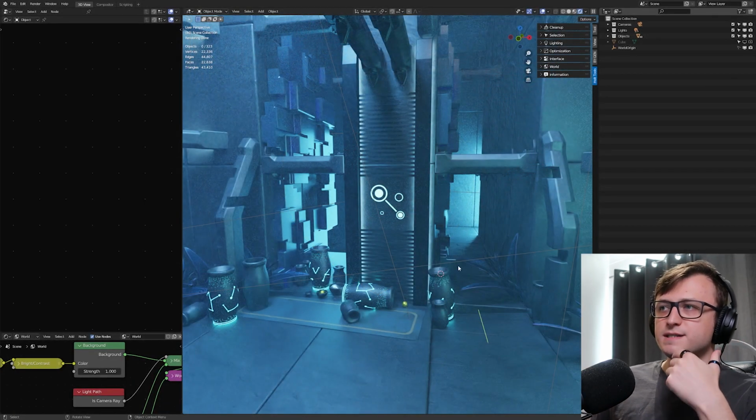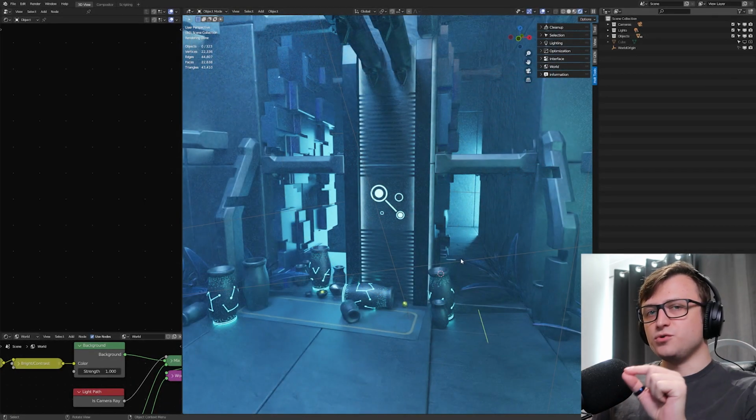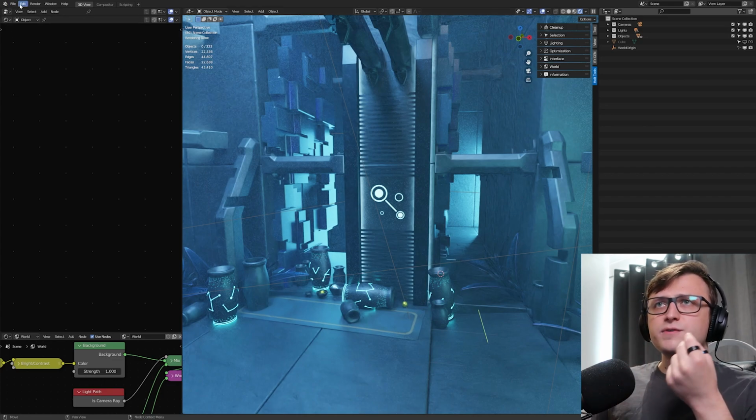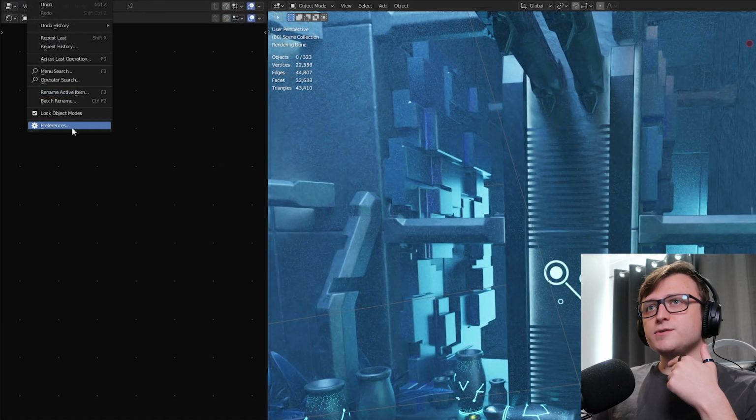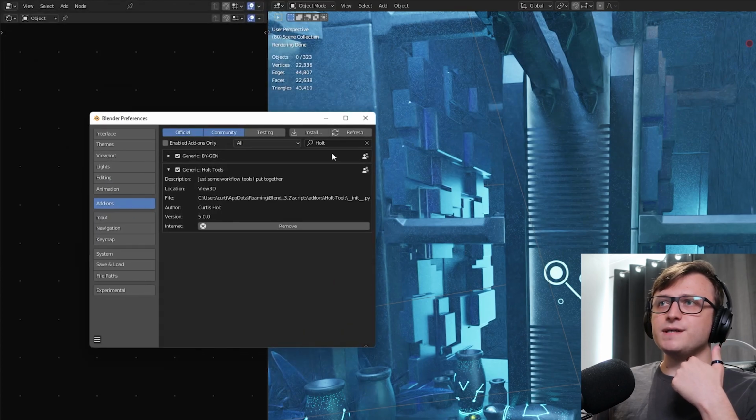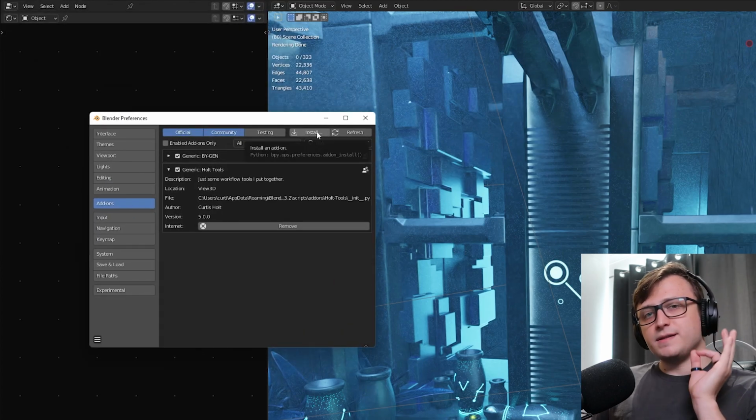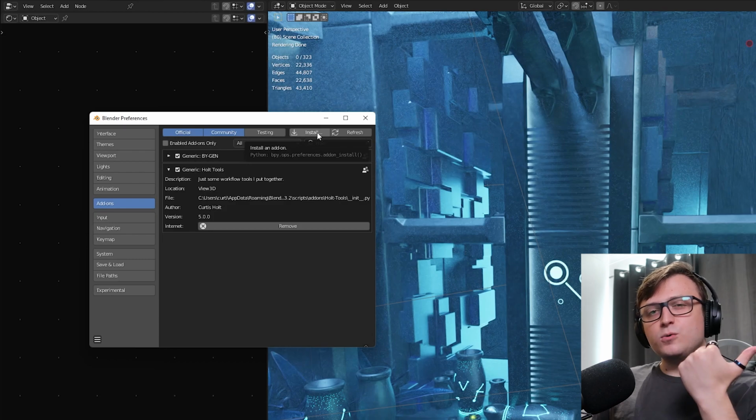So I'm in one of my art scenes here. I was originally going to use this for another tutorial, but I just never got around to it. But anyway, the first thing you're going to do after downloading the zip file is go to Edit, Preferences, and then go to your Add-ons tab, and then press the Install button up here and select the zip file which you downloaded. So it'll be the Holt Tools zip file.